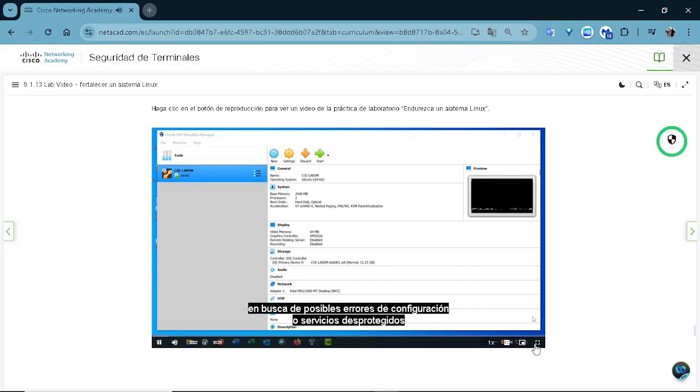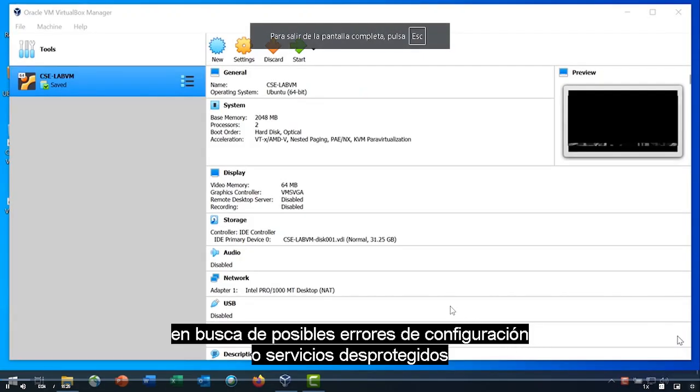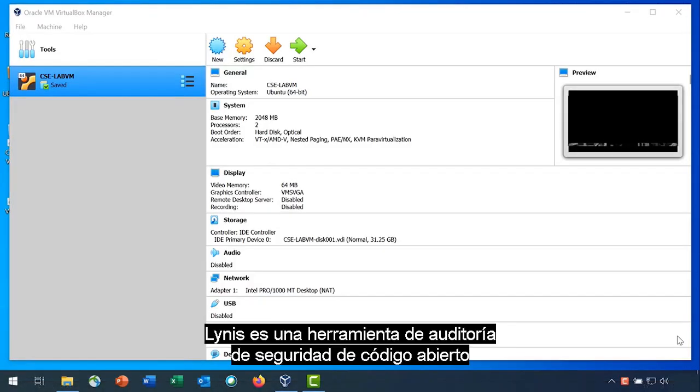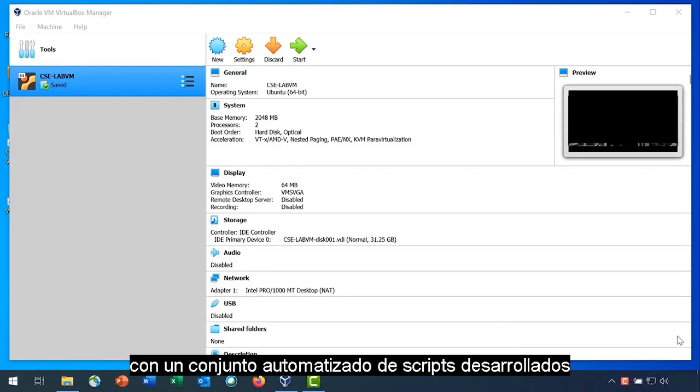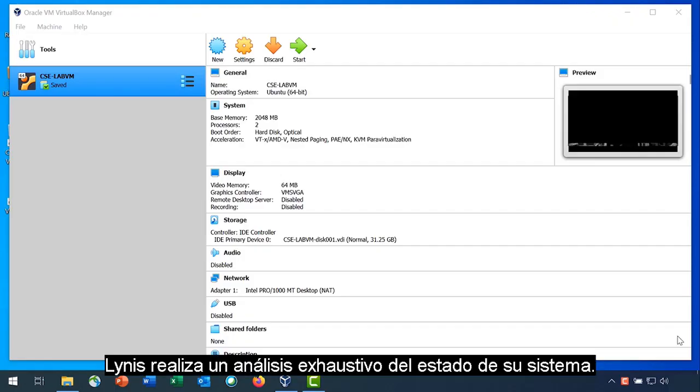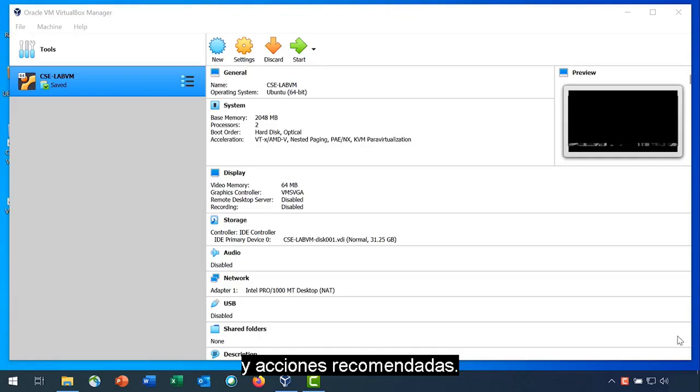System for potential misconfiguration or unprotected services is an important aspect of system hardening. Lynis is an open source security auditing tool with an automated set of scripts developed to test a Linux system. Lynis performs an extensive health scan of your system. It includes a detailed report of vulnerabilities and recommended actions.